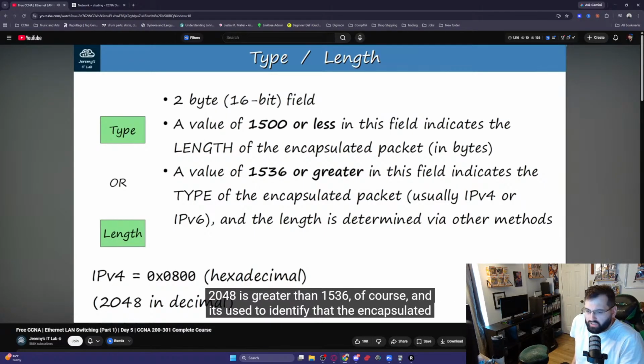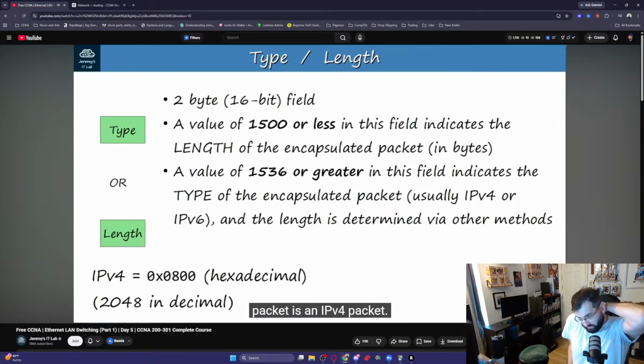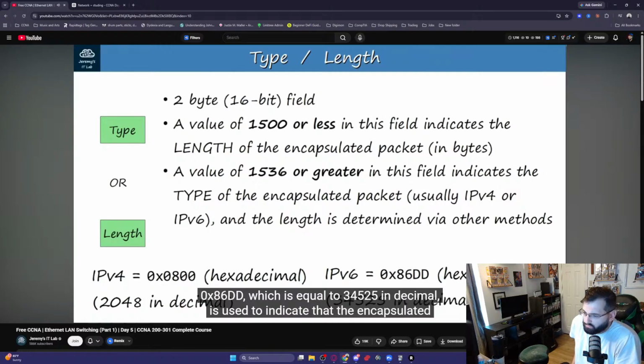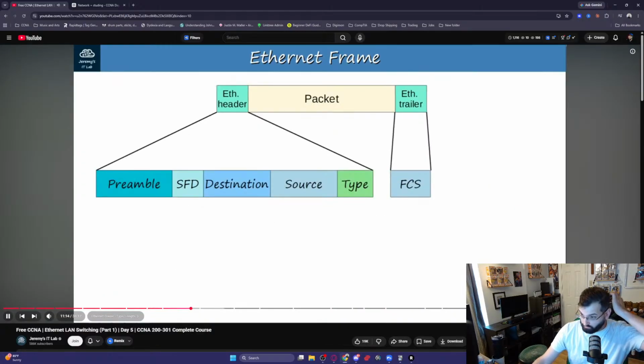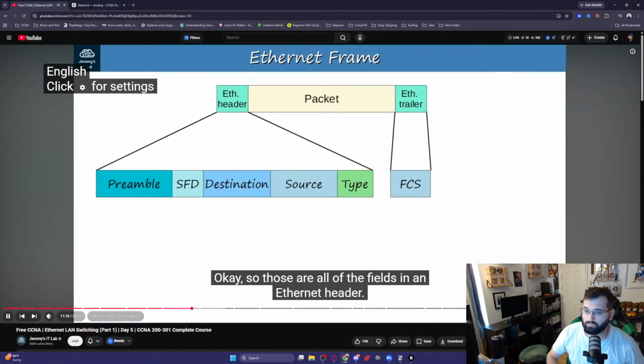Okay, 2048 is greater than 1536, and it's used to identify that the encapsulated packet is an IPv4 packet. Okay. 0x86DD, which is equal to 34,525 in decimal, is used to indicate that the encapsulated packet is an IPv6 packet. Okay, so those are all of the fields in an Ethernet header.